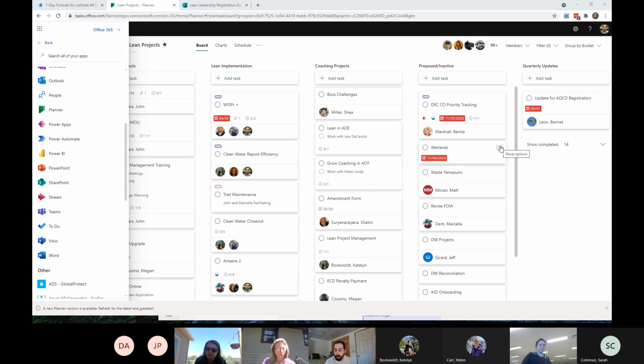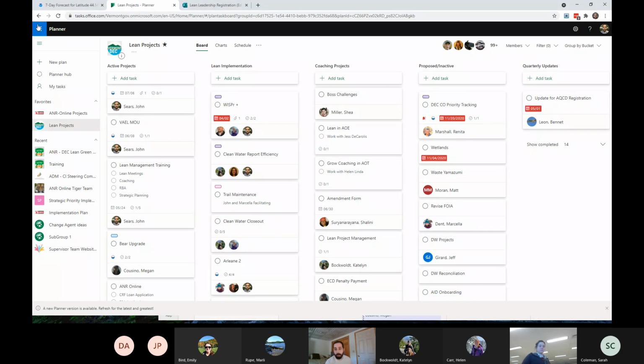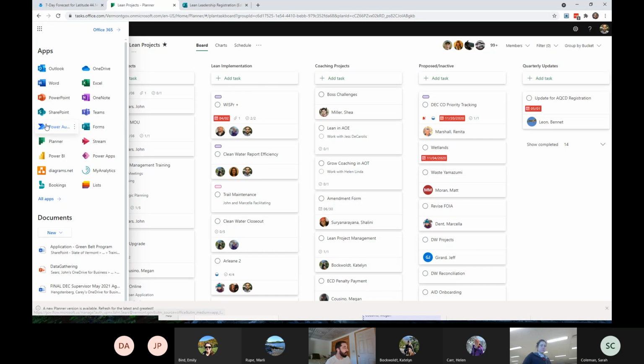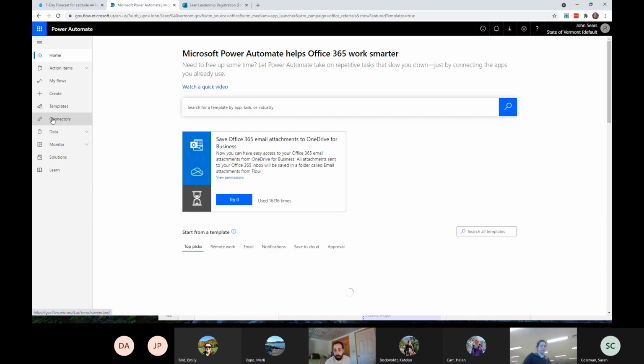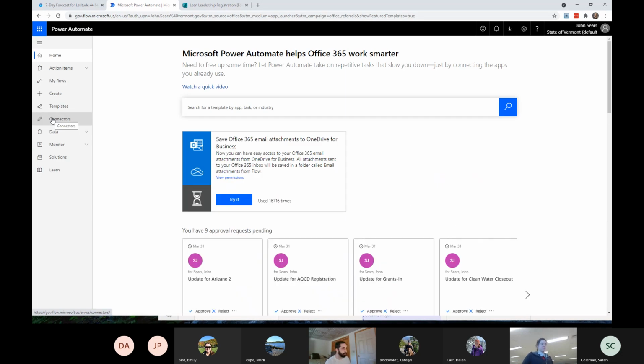Because we are in state government, there are actually two platforms for Power Automate, which is why I recommend getting to Power Automate this way: going to SharePoint, Planner, anything with the 9 dots. Go ahead and click on there and click on Power Automate. You might have to go to all apps, but if you click on Power Automate, it should take you to something that looks a little bit like this.